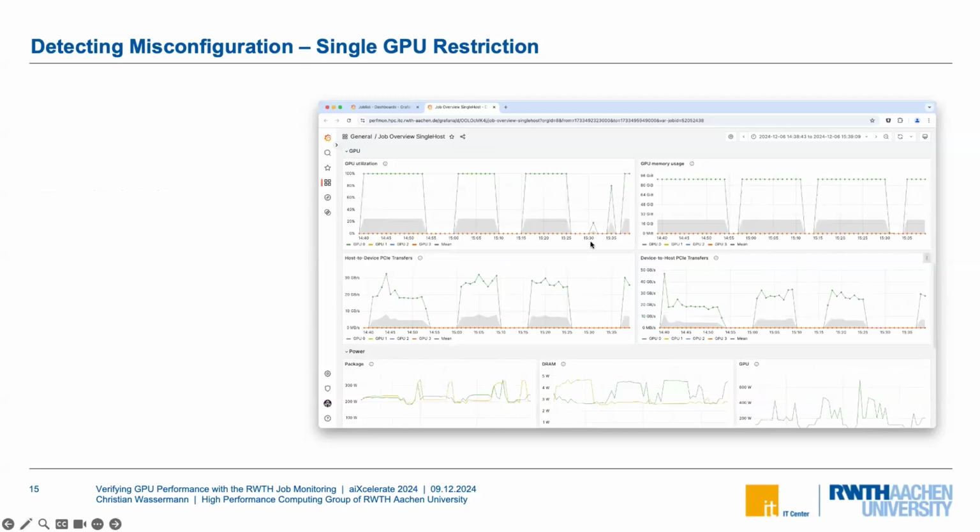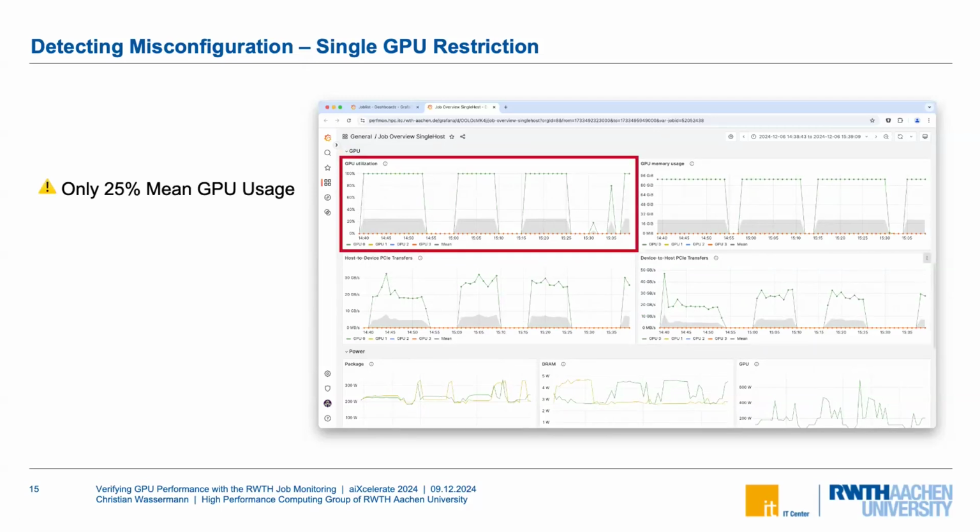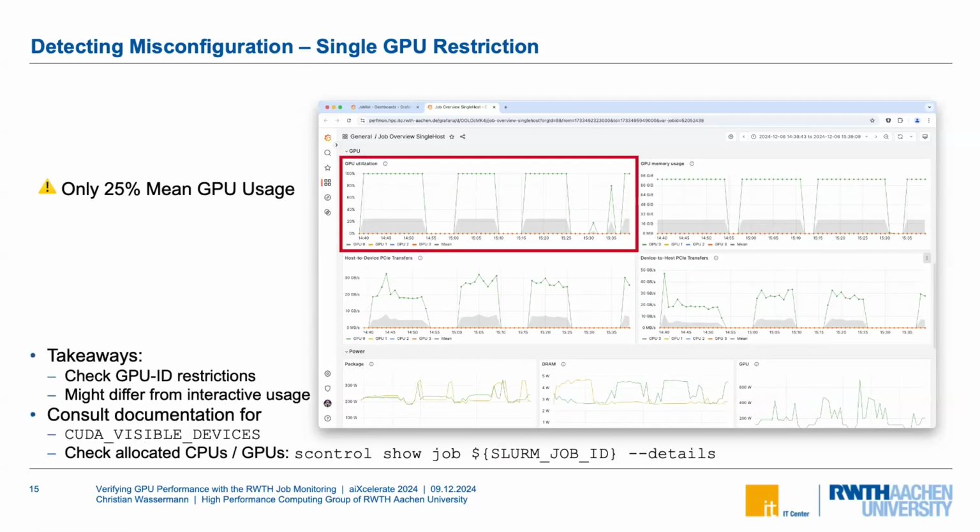So this is a GPU-specific view, which is available. Here we can see GPU utilization on the top left, GPU memory usage, and the PCIe transfers to and from the host to the GPU for each of the available GPUs. And here we can also again see for the GPU utilization that we only have a mean of 25%, so only 1/4 is used, which is the problem here.